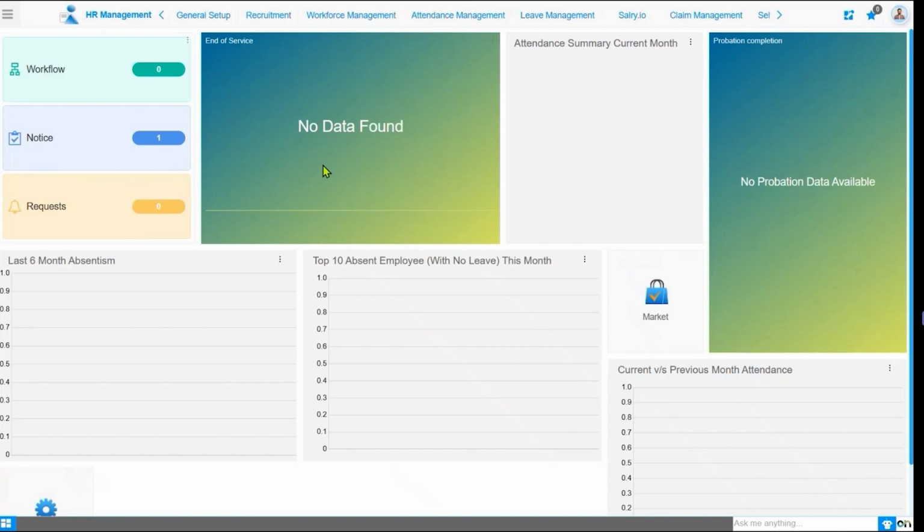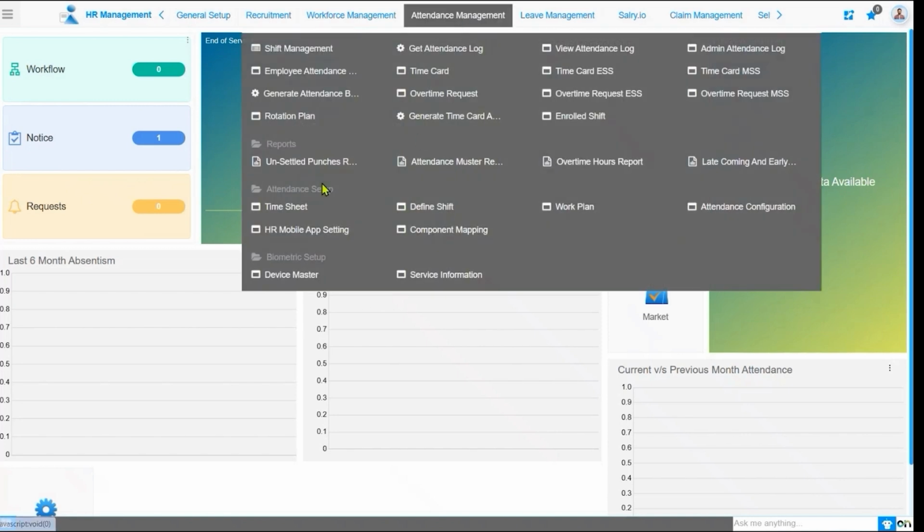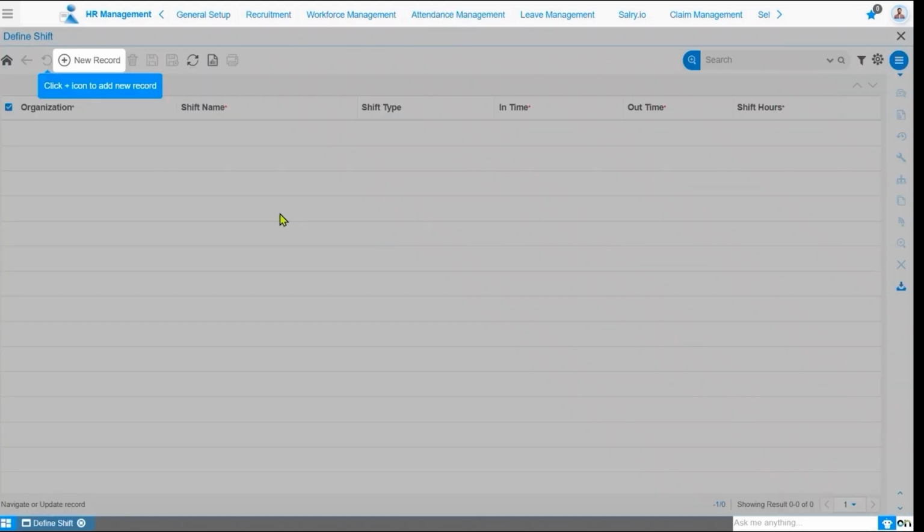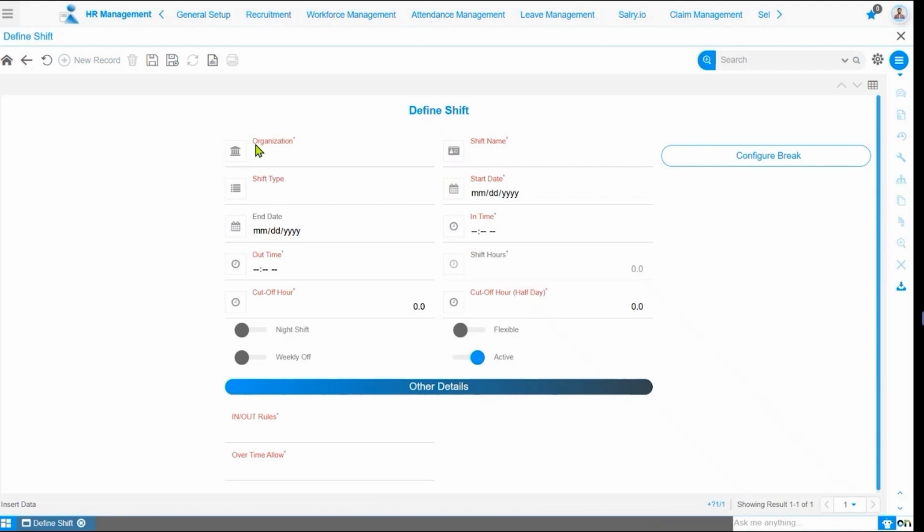Next, let's open the defined shift screen. I'll go to the attendance management menu, then to the attendance setup folder, and click on the defined shift screen. Then, click on the new record. First, I select the organization. In this session, I'm choosing the STAR organization, which means the created shift will be available across all organizations. If you want to set it for a specific organization, you can select it from the list.